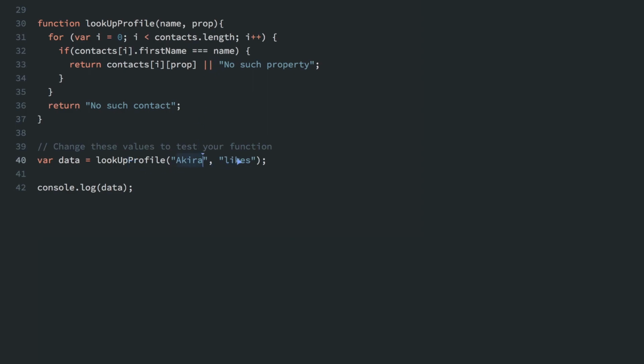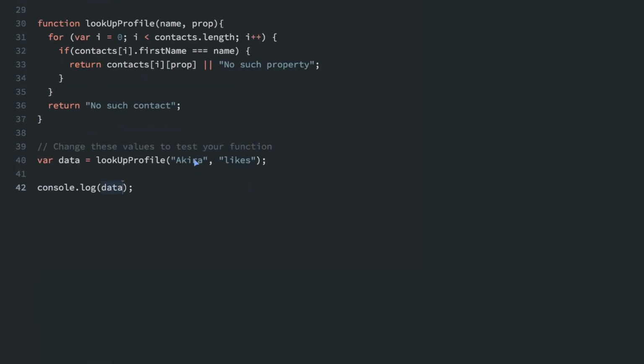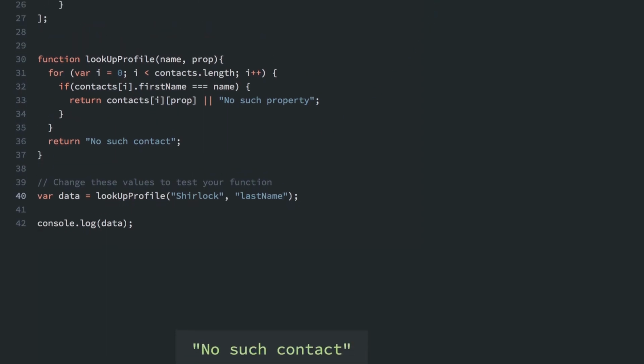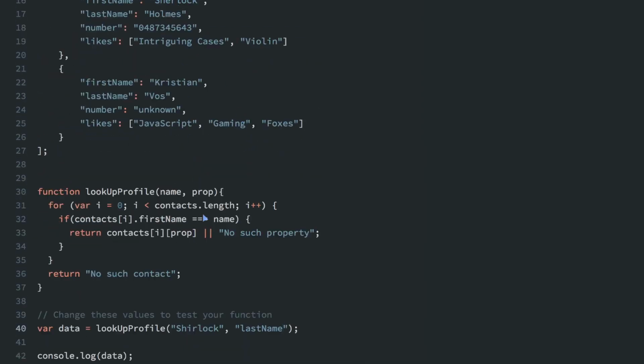We're passing in a Kira, and we're trying to find the likes. And we're console.logging the data, and pizza, coding, brownie points. So what if we passed in something else? If we passed in Sherlock, we pass in last name, no such contact.